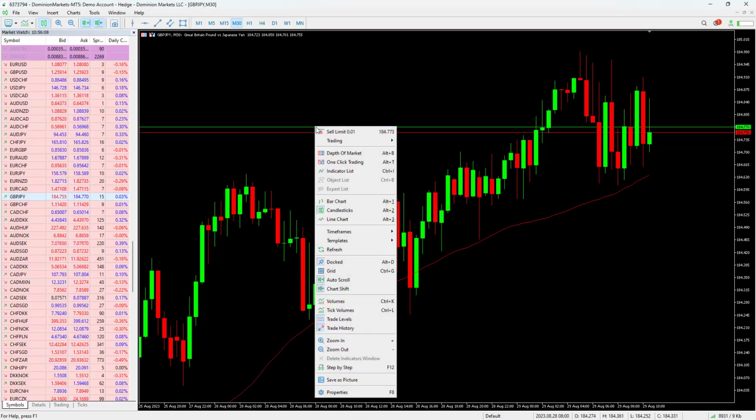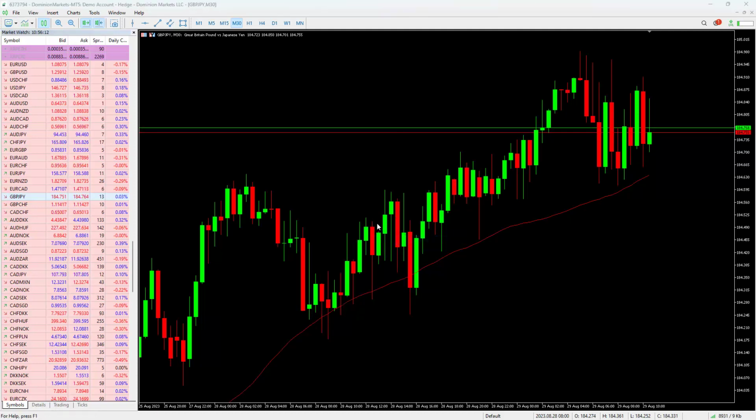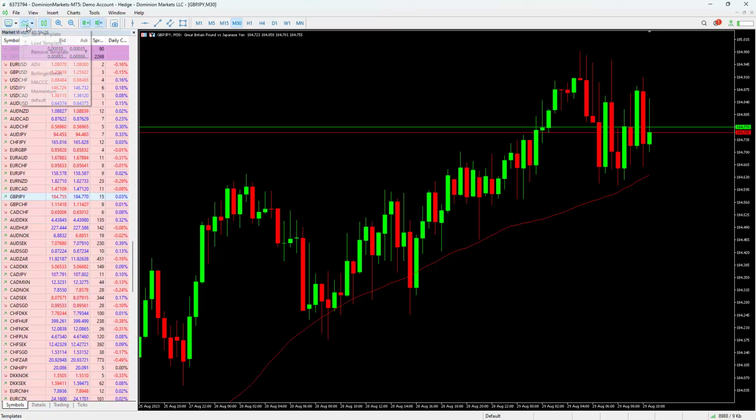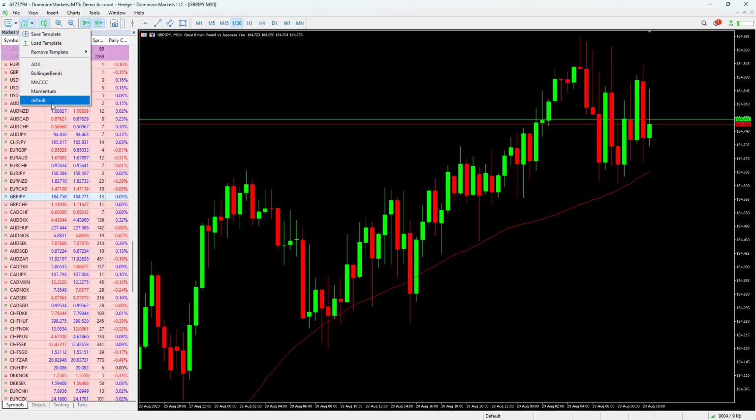We right click, head over to Templates, Save Template, and we can say something like moving average clean chart. All right, so we'll call it MAC. There we go. So now we can move freely between our default template and our MAC, which has just added our moving average.